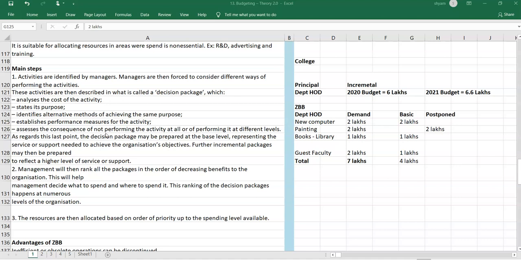Assess the consequence of not performing the activity at all. Okay, so what would happen if we never purchase new computers, what would be its impact, or performing it at different levels. So in a form like what is the basic and what is the luxury or postponable activity.